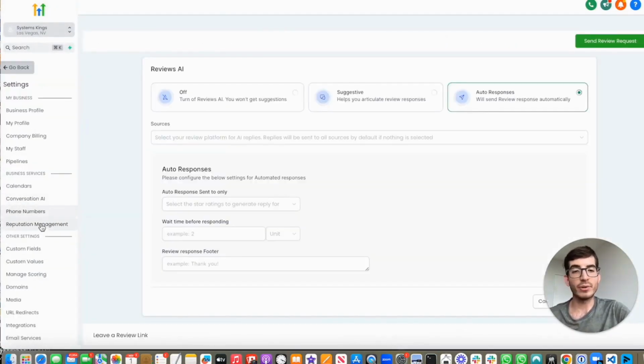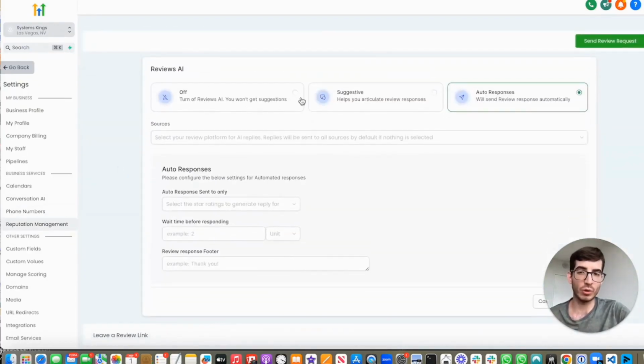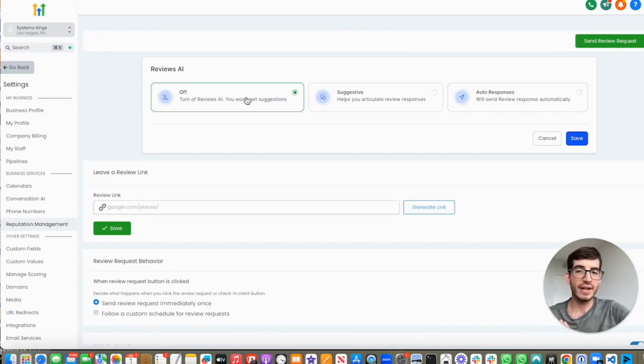Here in reputation management, when we go to settings, we can see the options that we have. Actually, we have 3 options. We have off, which means nothing is going to happen. Then we have suggestive, which helps you articulate review responses. And then we have auto responses, which will send review responses automatically.